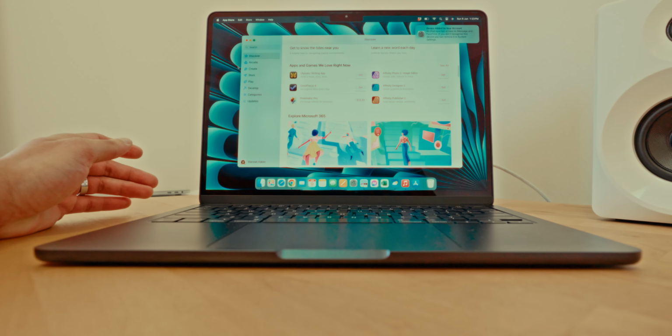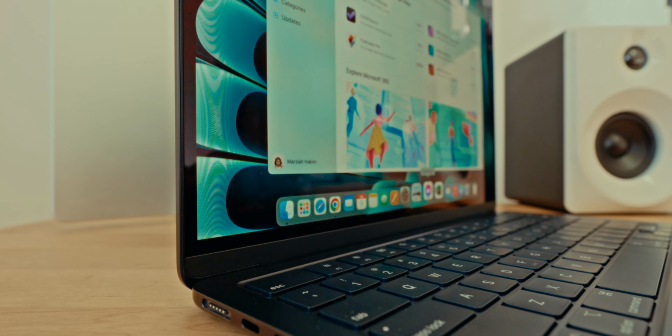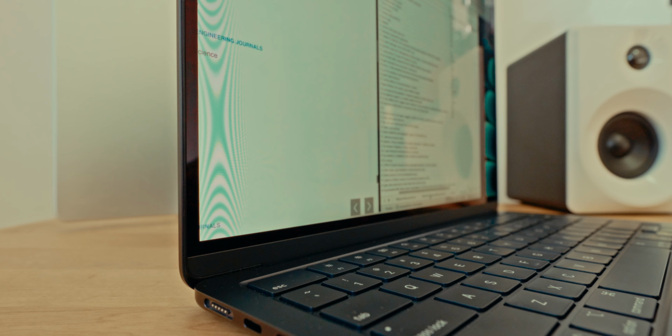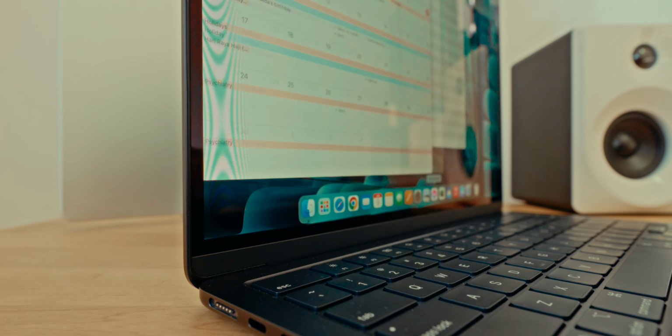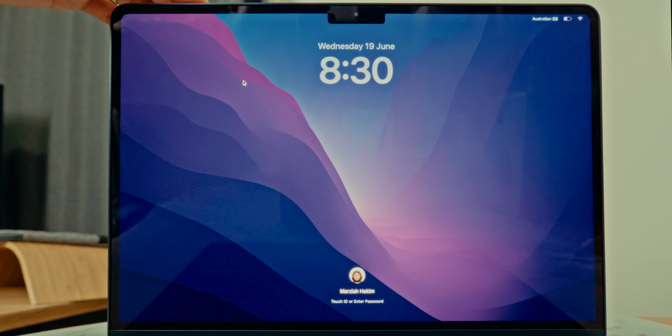and functional. The display of the M3 MacBook Air is the best in class. It comes with a 13.6 inch diagonal LED backlit display with IPS technology. It supports 1 billion colors, P3 wide color gamut, and True Tone technology.